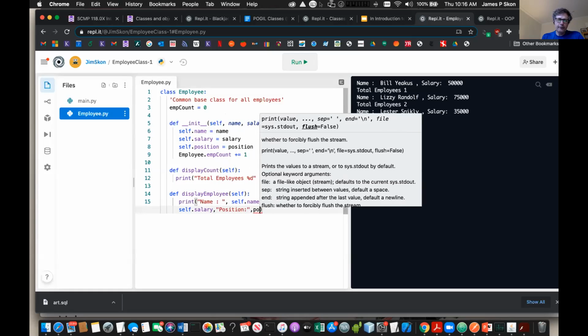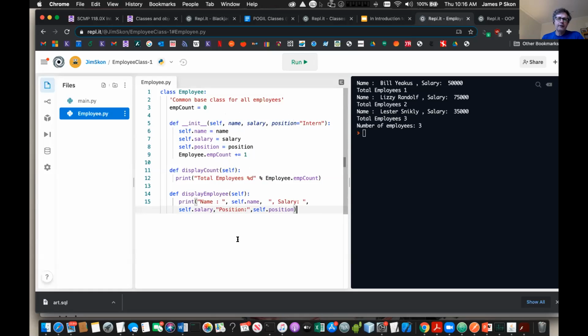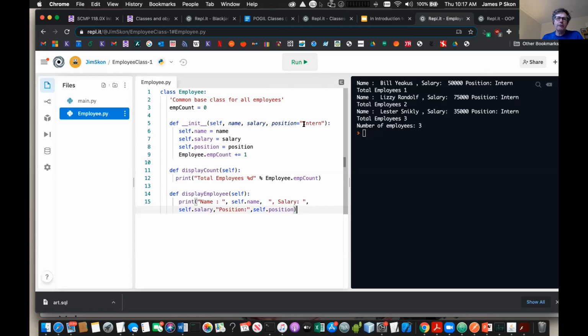And then I want to print self.position. Now this should do it, right? That adds a position to this employee class. Now, the program should still run. I haven't given anybody any positions, but the code should still run, and it does, and everybody has the position of intern because I said, hey, if they don't specify a position, make it an intern.